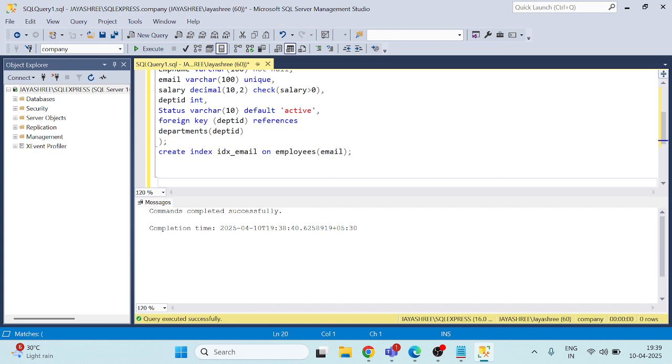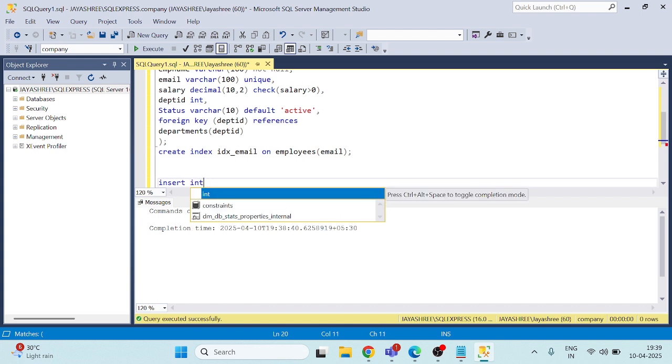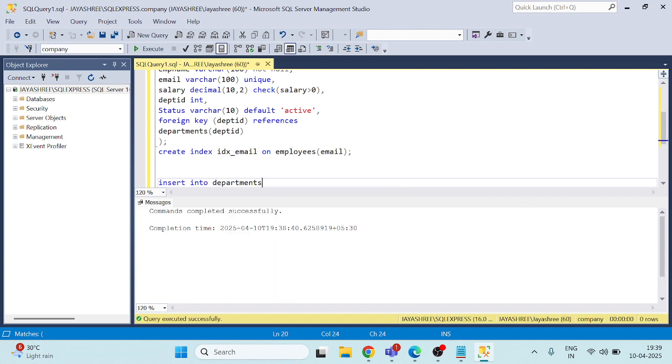Ma'am, it's 2 tables. Yes, exactly. Now I'm inserting the data. Insert into departments. Ma'am, before inserting the values, can we see both tables?